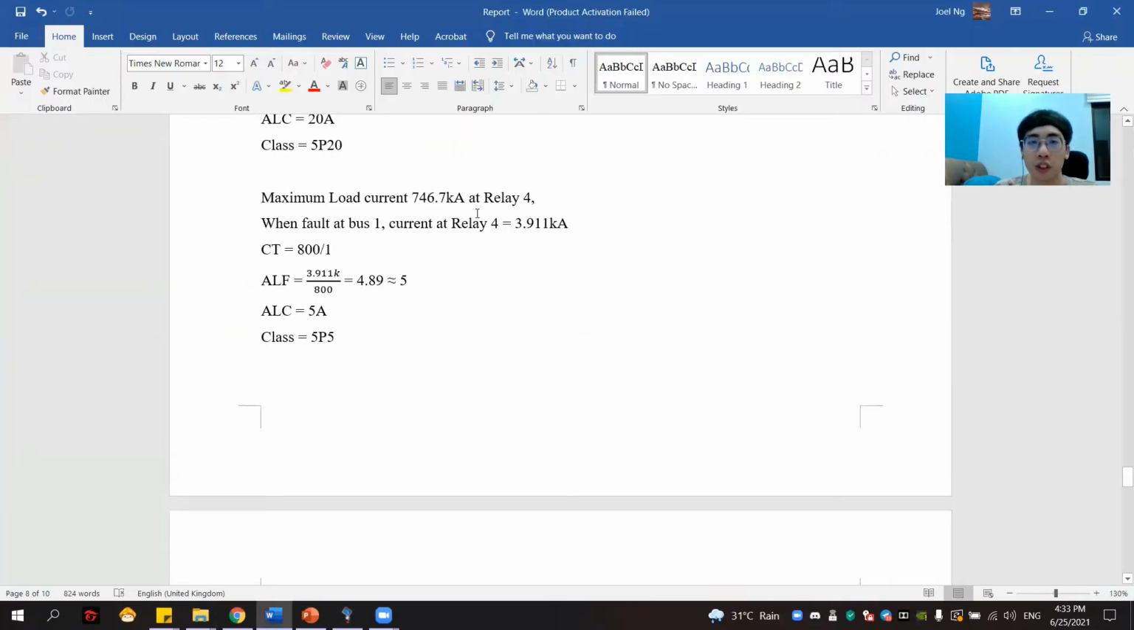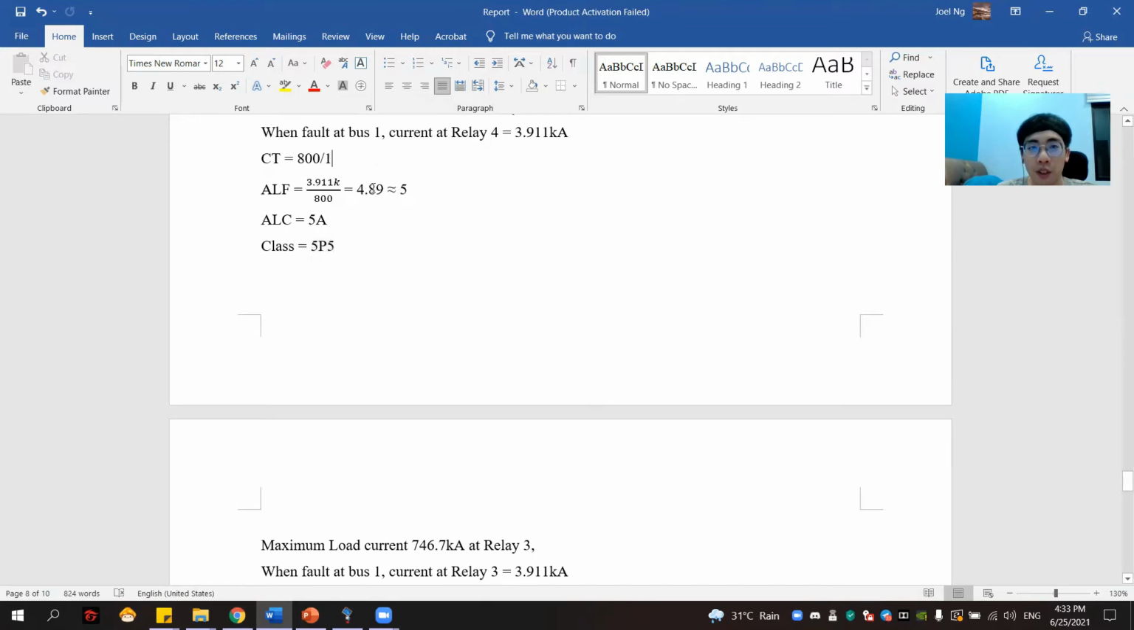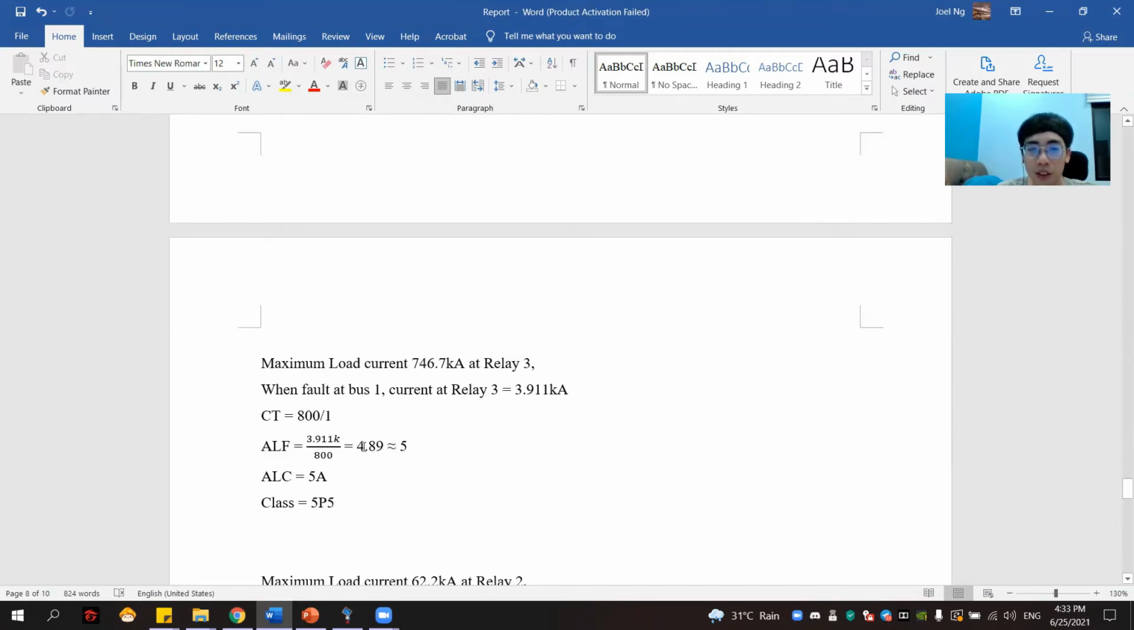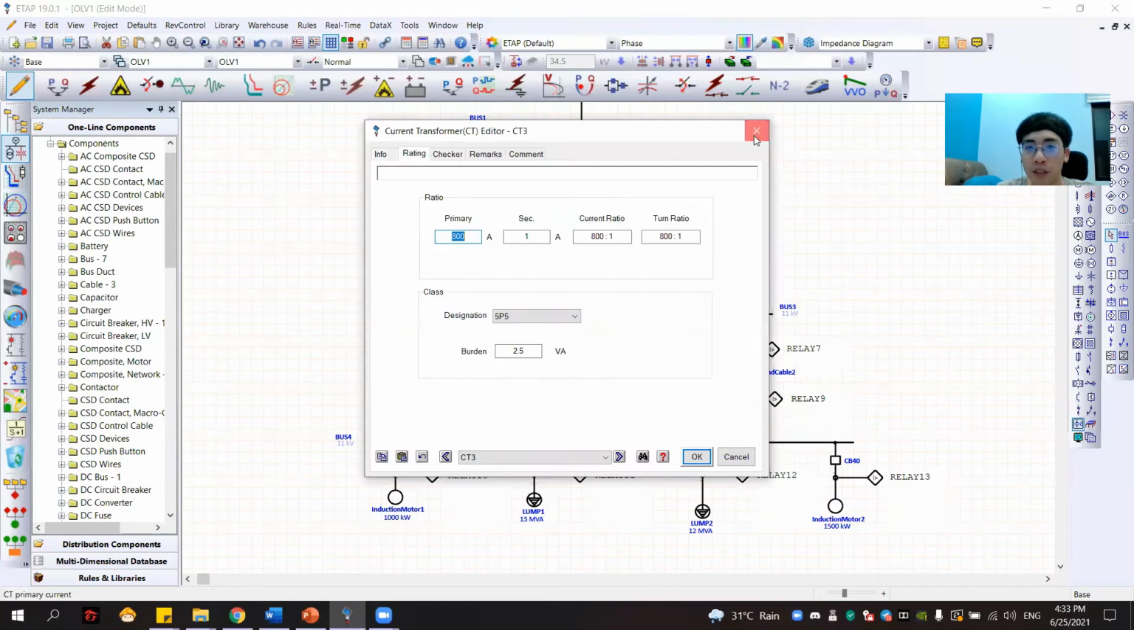This is the same for the calculation. Relay 4 and relay 3 have the same fault when the fault is at bus 1, they have the same current, again 3.911. After calculation, 800 is chosen because it has to exceed the large load current of 746.7, class 5P5 because the ALF is less than 5, therefore 5 can be chosen. It's the same for relay 4 and 3. Therefore, they both have 800 to 1, 5P5.